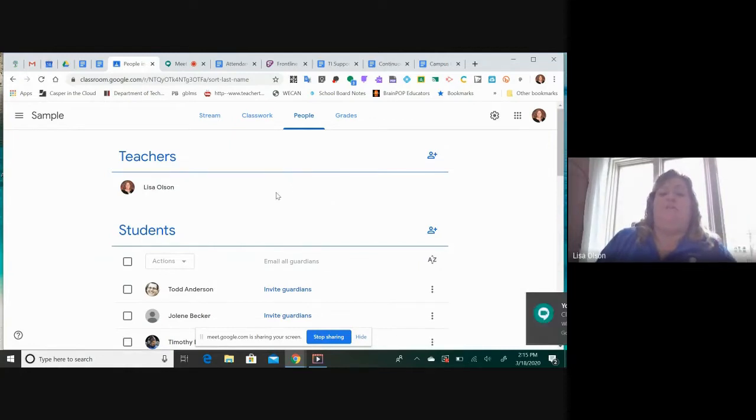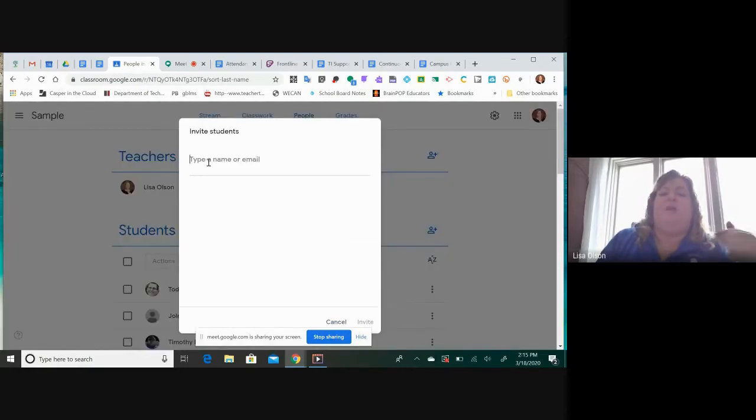The other way that you can have people join it is by clicking on this little people plus sign. So remember, I'm in the people tab, and I click on the people plus sign right here, and this is where I can put in my student email addresses.